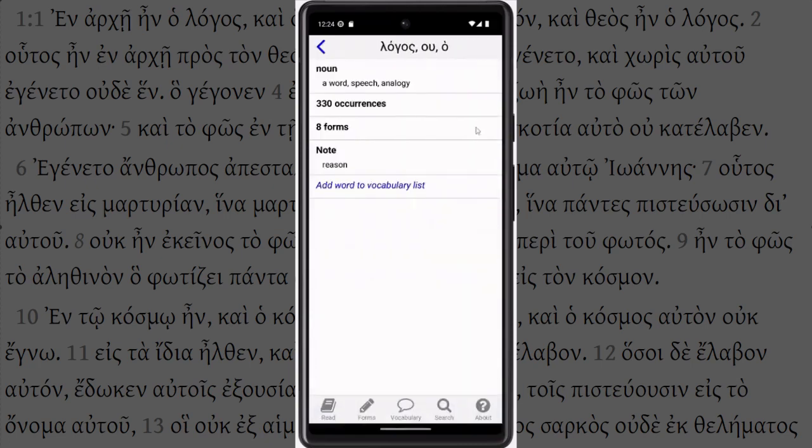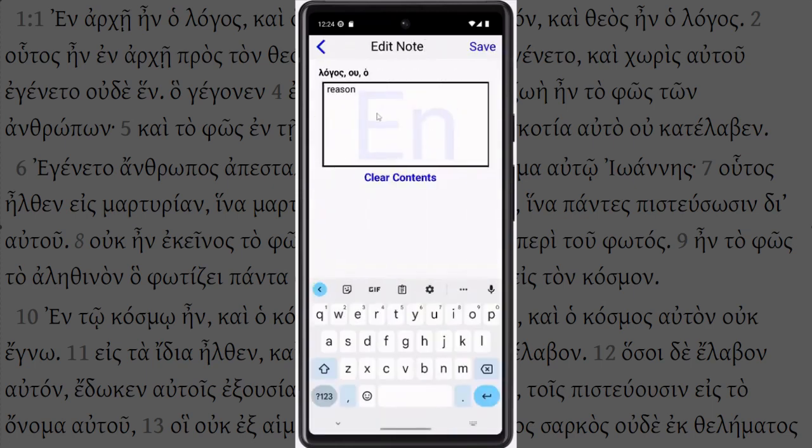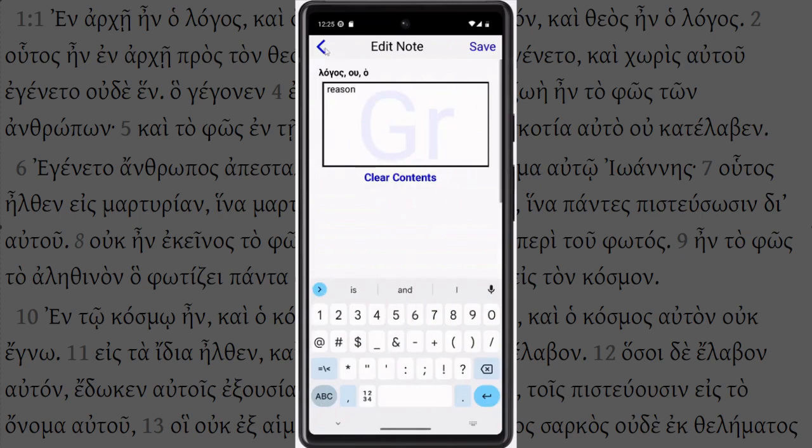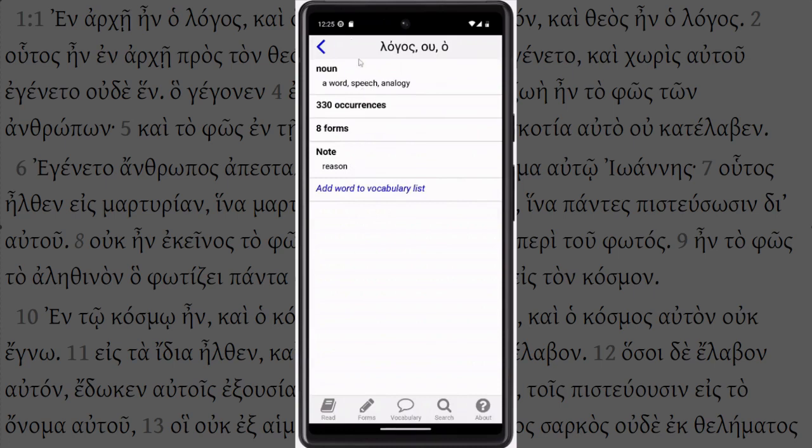And I'm going to click save, and now you see where it used to say add a note, now it says note, and it shows us reason, and we can click here. And again, just like in the other one, I can use the ampersand, and I could type in Greek if I wanted to. So these two allow you to change what's there.